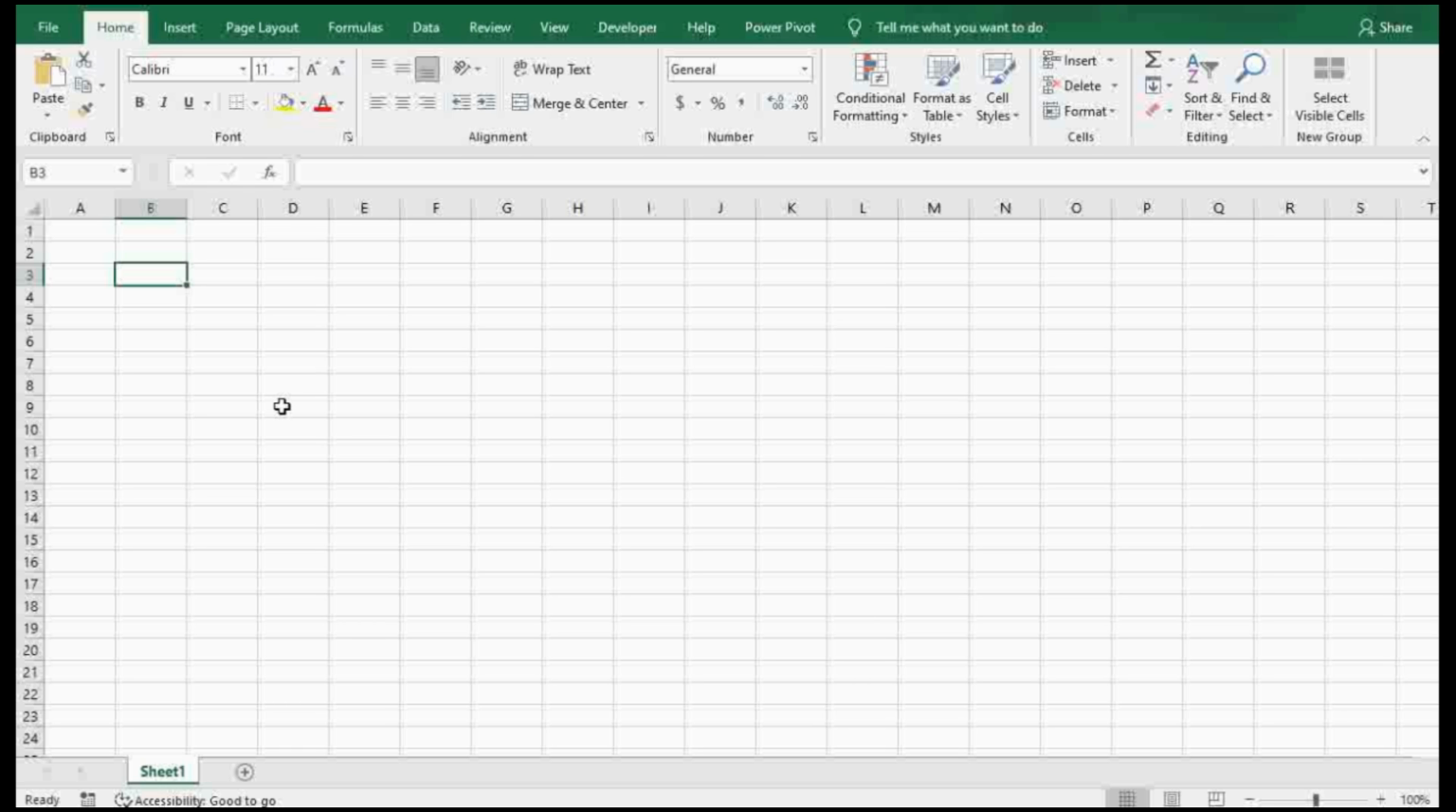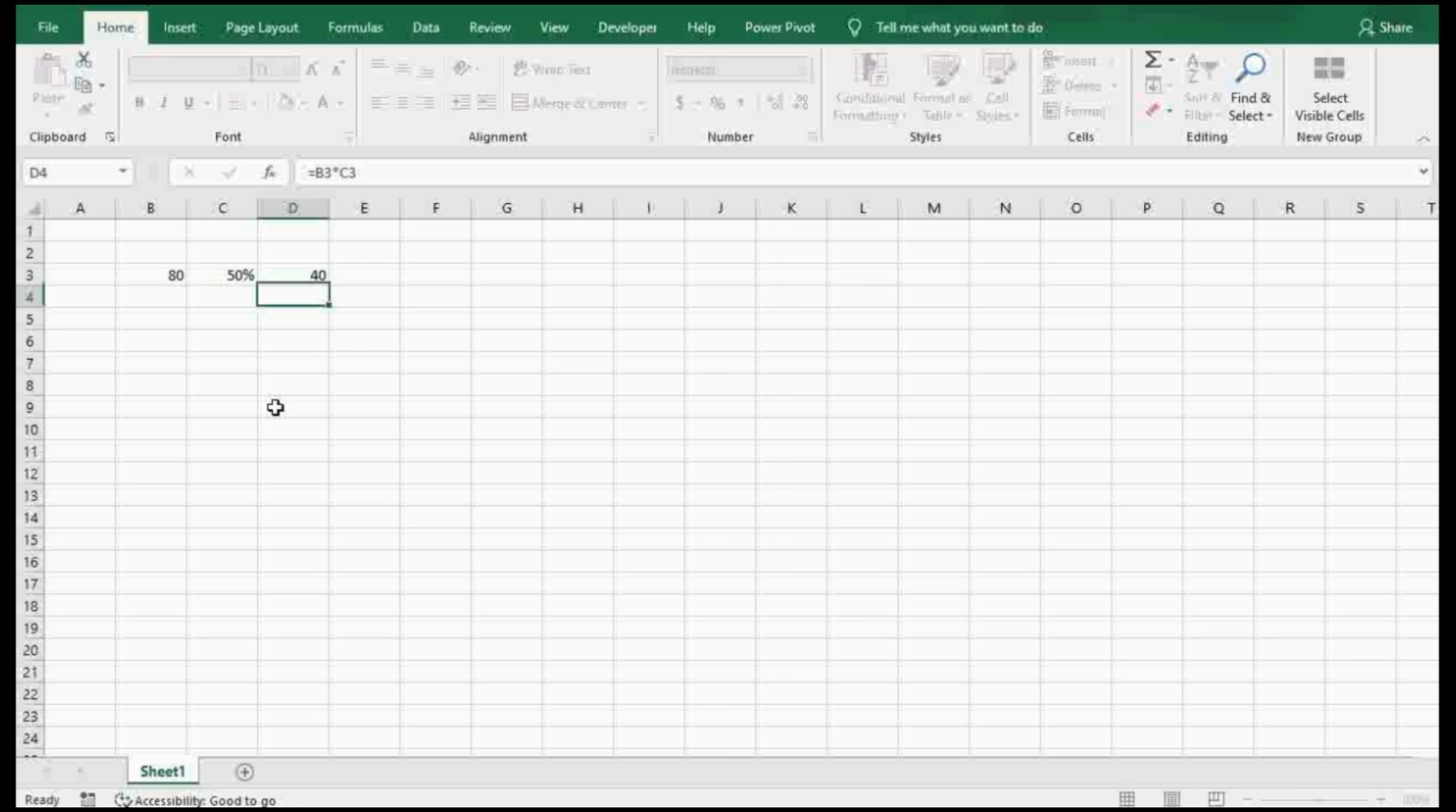Say you're taking the numbers 80 and 50%. If you do that here, that gives you 40, right? So if we swap the percent, where we do 80% and 50, and press Control D just to copy the formula, see, it gives you the exact same number.